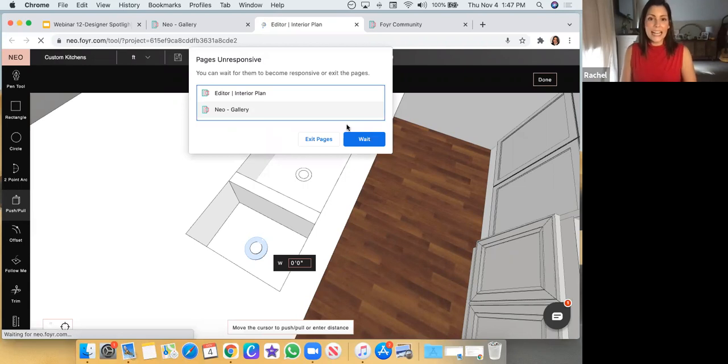Charlotte Cook is asking, how long did it take you to become proficient with the program? So I started as a customer of Foyr Neo, not as an employee, last September. And I would say three months in, I was hired to work for the company. Being in a position where I was training other designers to use the software definitely put me into that mode of learning what I was doing, right?